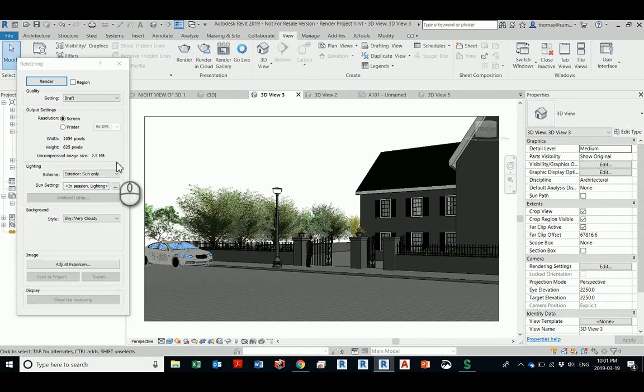You know it's a daytime render when you change the lighting scheme from artificial only to sun only. When you do artificial only, that basically means that it's a nighttime render. It just uses the artificial light. It'll take the light from this lamppost, the light from the inside of the house. That's what it uses to illuminate the scene. But we're going to go with sun only.